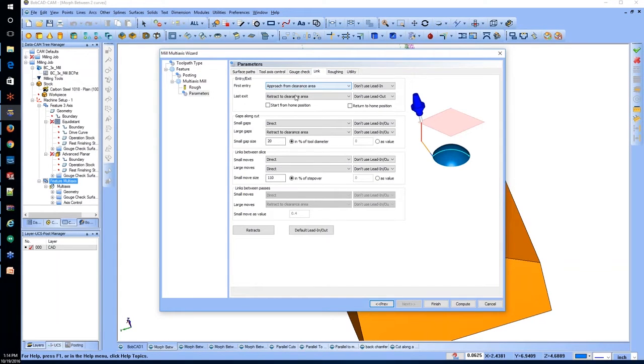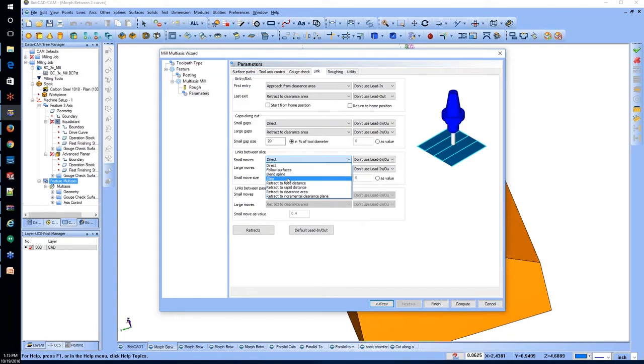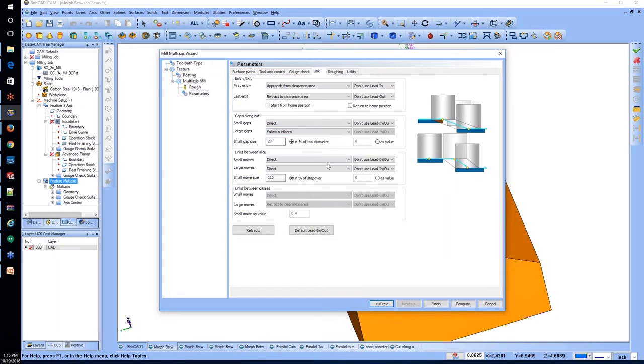So you have the entry, first entry, last entry, use lead in, use lead out. You have gaps for small, okay? You have direct, follow surface, blend spline, step, and then you have the rapid options. Link between slices, they all have the same options too, direct, blend spline, all that stuff. So if we go here and we say, okay, let's do a follow surface, right? We can then go ahead and you can actually customize the small gap size by a percentage, or you can enter a value. That's what alters and determines whether it's a small gap versus a larger gap.